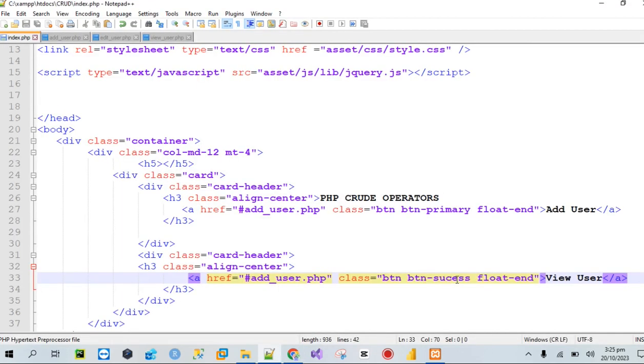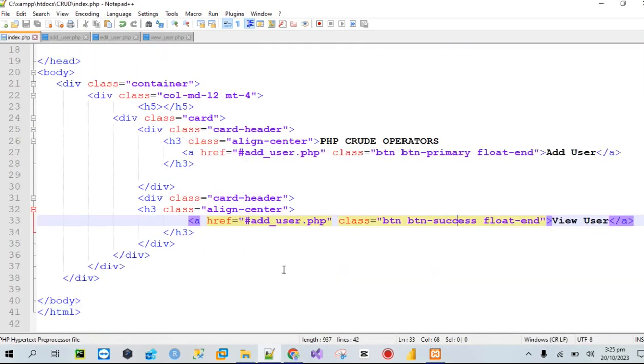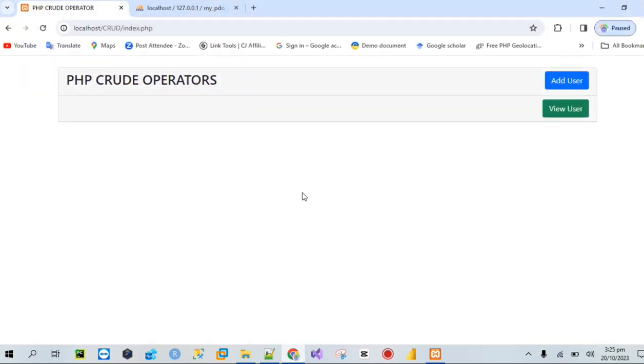Remember, this success is not spelled correctly. It's going to be double C. So I'm going to refresh the page. Good. Now we have our landing page design, and this is how we want it to look, so that each time you visit the page, we can click to add user, click to view users.